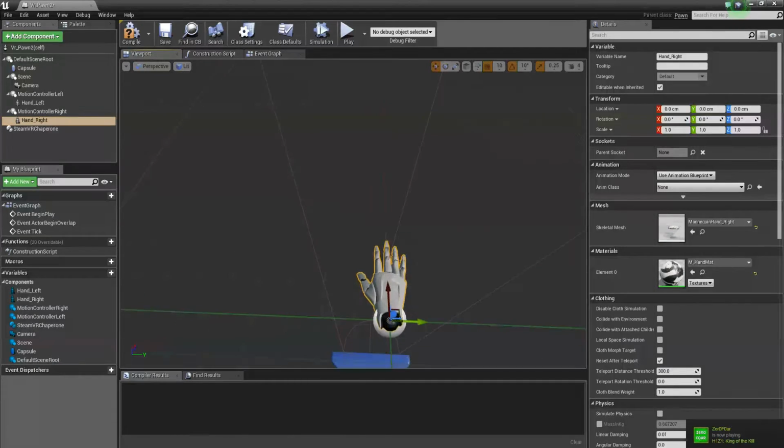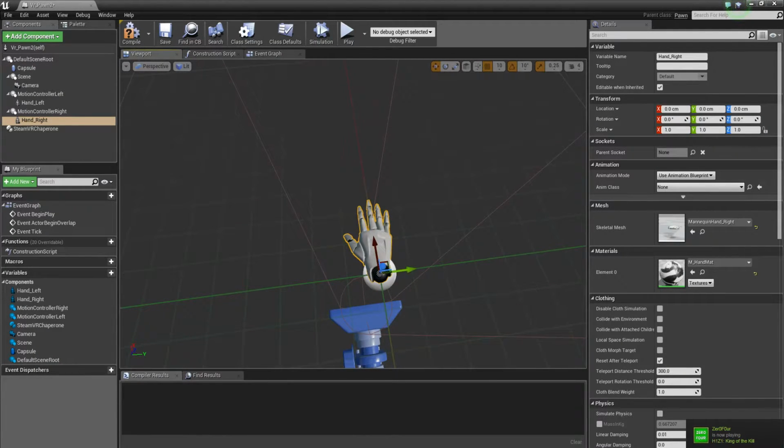So now that those are done, do not move those. Leave them on top, right on top of each other. Don't move them. Press compile. Now, we're done with all the component setup over here.